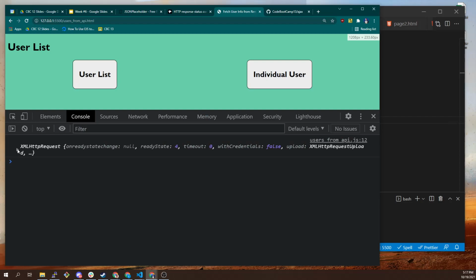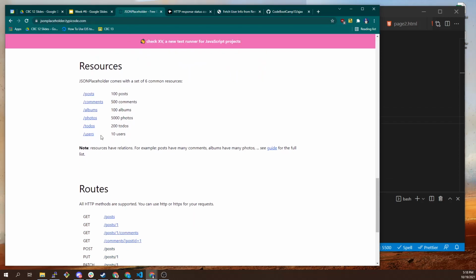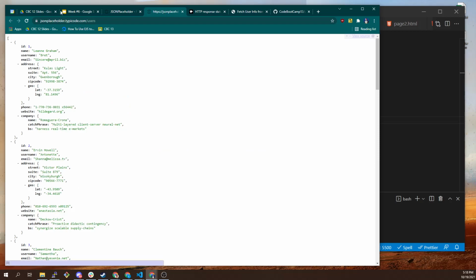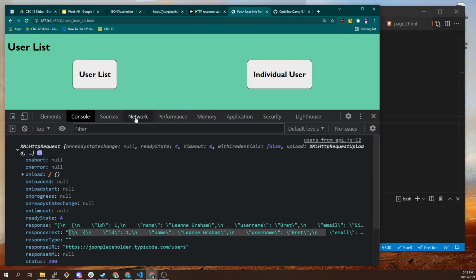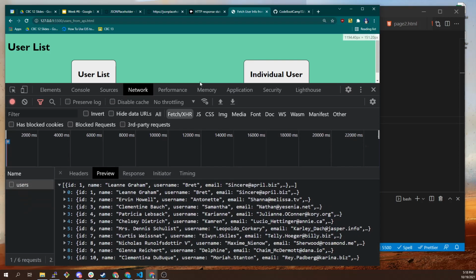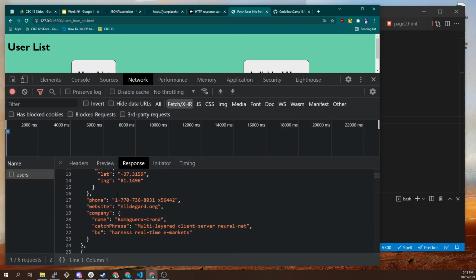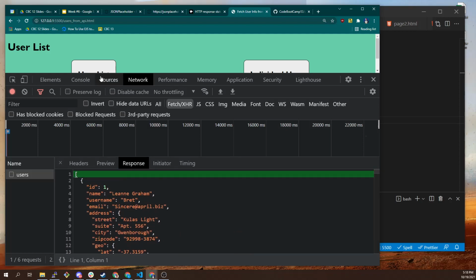So you can see now that when the page loads, it's making that request. If we look at responseText here, that's our JSON that's coming back from that server. It's the same as if we'd come here and clicked users. That's the same information. If we look at it in our network tab, if you click on the preview or the response element, this is the actual JSON coming back from the server. So we're doing everything right.